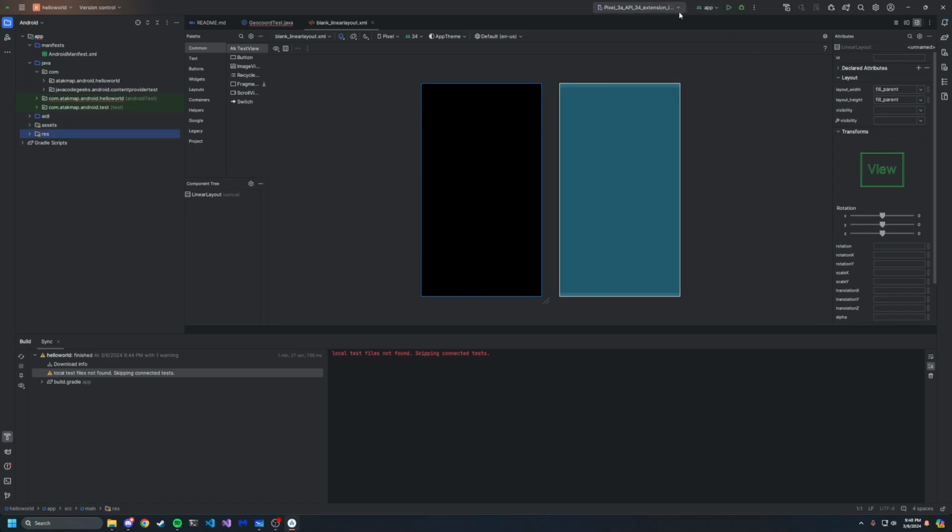All you have to do from there, if you want to run it, is you'll just plug in your device or set up a virtual machine on here.